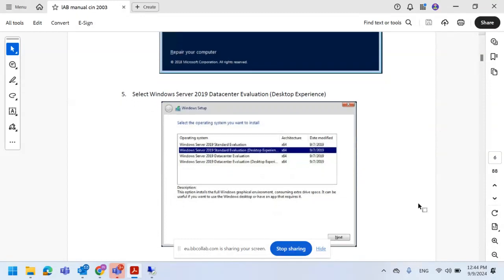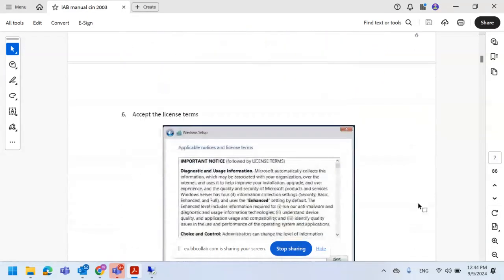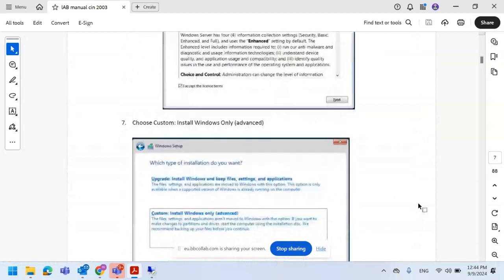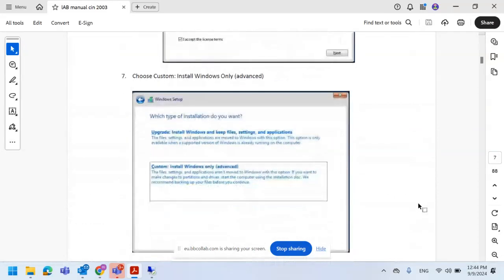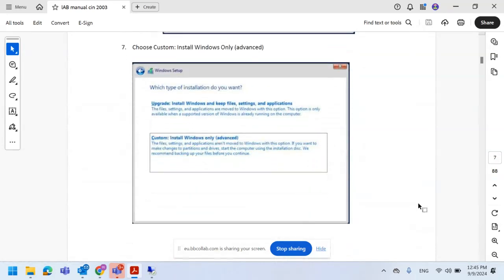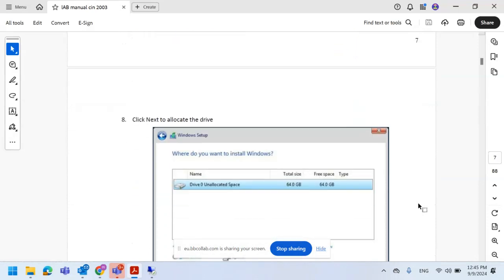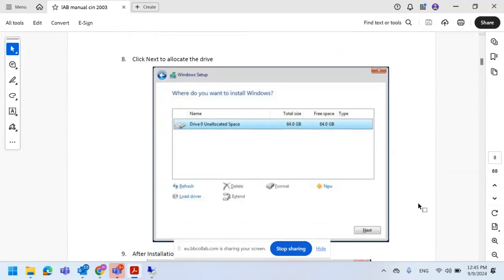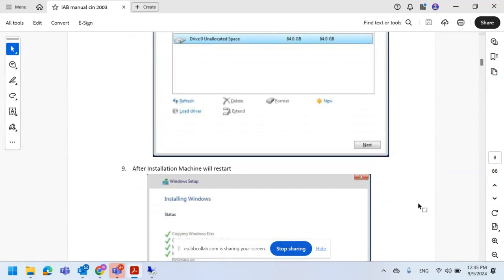Next. You agree to the license. And here you will choose custom. Here I want you to take a screenshot for each machine, okay? Custom. And then just go by default. Okay, default.